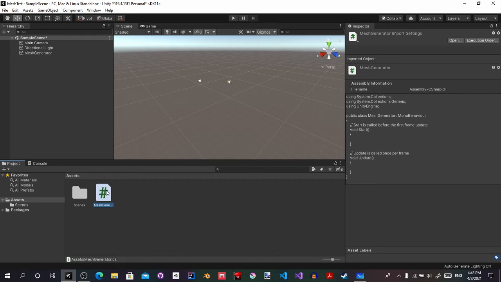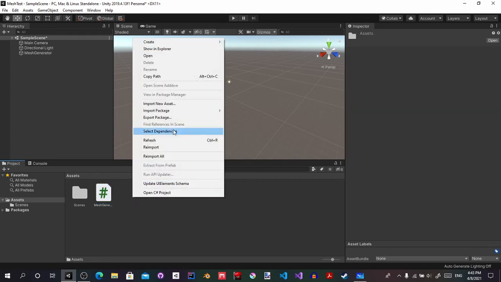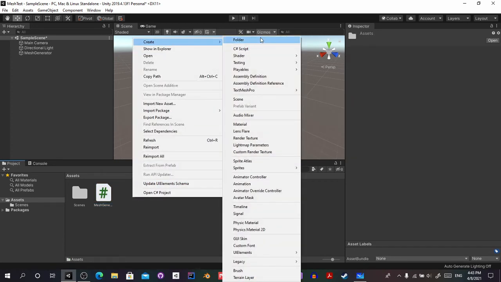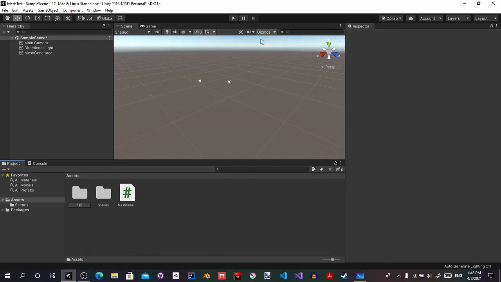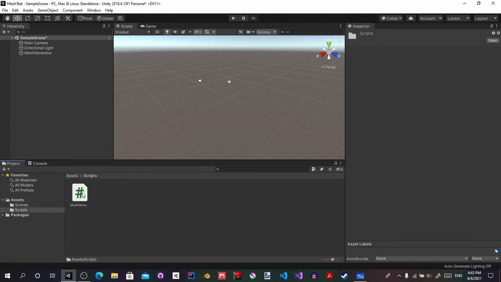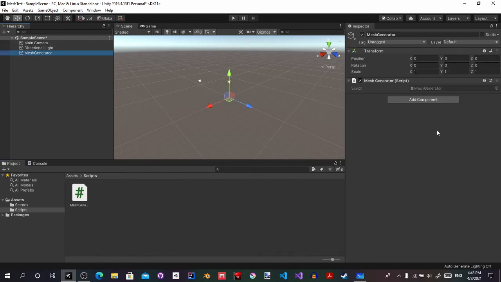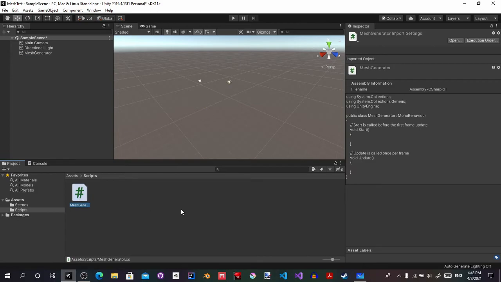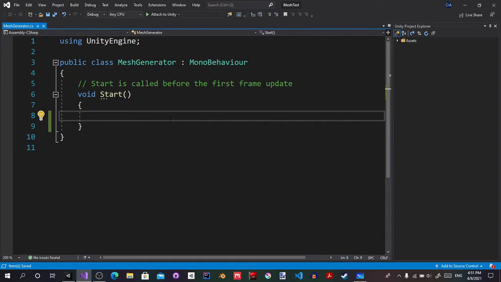Now we have to get a folder which I'll call scripts, because it contains all our scripts. So it's actually only one script, so this is optional, but it's just for now. Okay, now you have this. Now you open this in Visual Studio. Now our script is loaded.